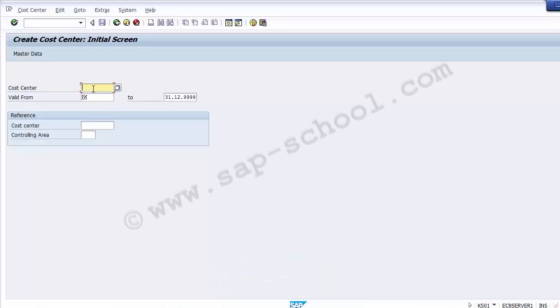So we can move on to the screen, we can take this cost center over here as a first part. We need to enter an alphanumeric identification for the cost center. It can have 10 characters in length. So I would be taking 110000 for the cost center as the first code, the cost center code, or you can see the identifier.